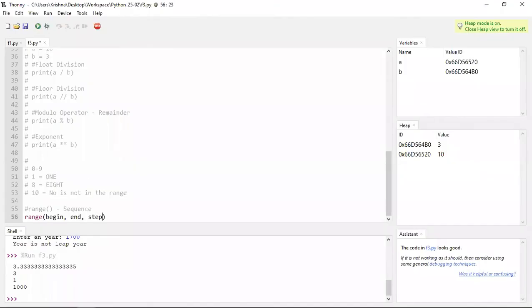In this, begin you have to mention, end you have to mention. So let's say I will give begin as 0, and I want to create till 10, means 10 will be included. So I'll be writing the end value as plus 1, so it will be 11. Means it will start creating the values from 0 till 11. 11 will be exclusive, and I want to do it in the forward direction, means from left to right, 0 to 11 from left to right. So I will mention the step as 1.